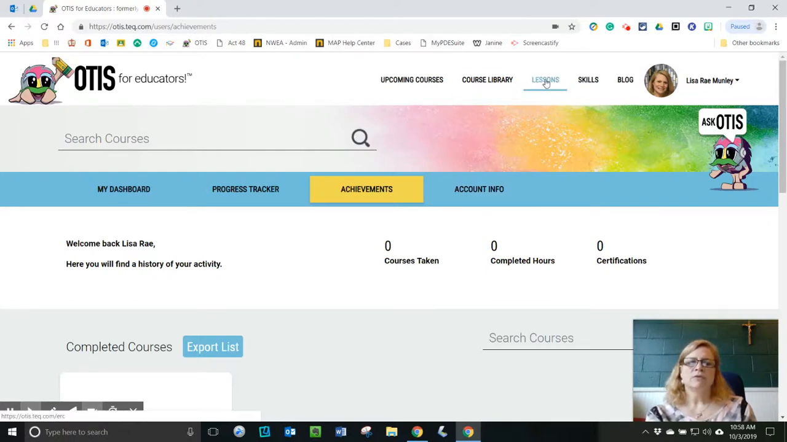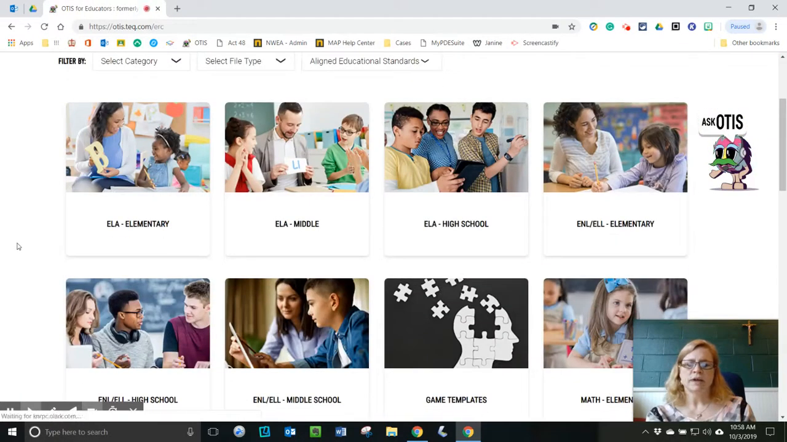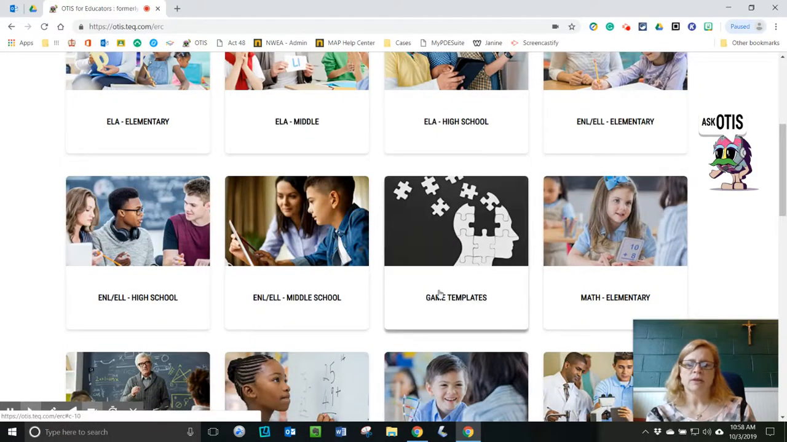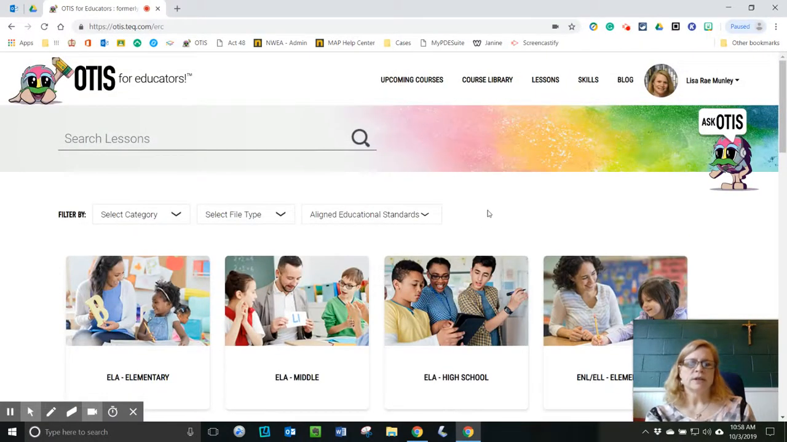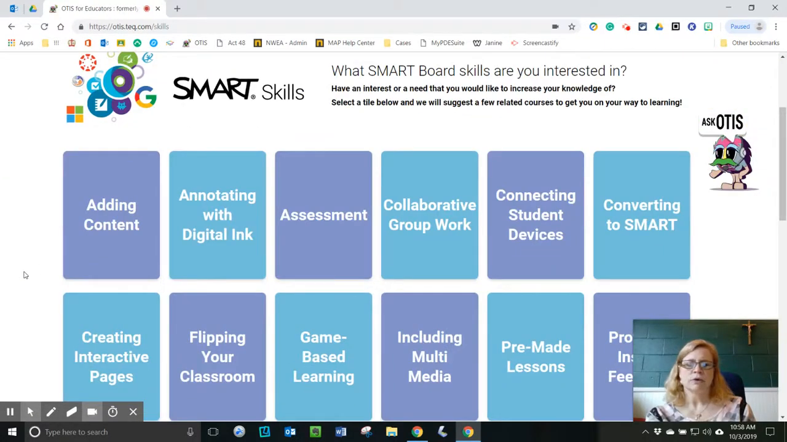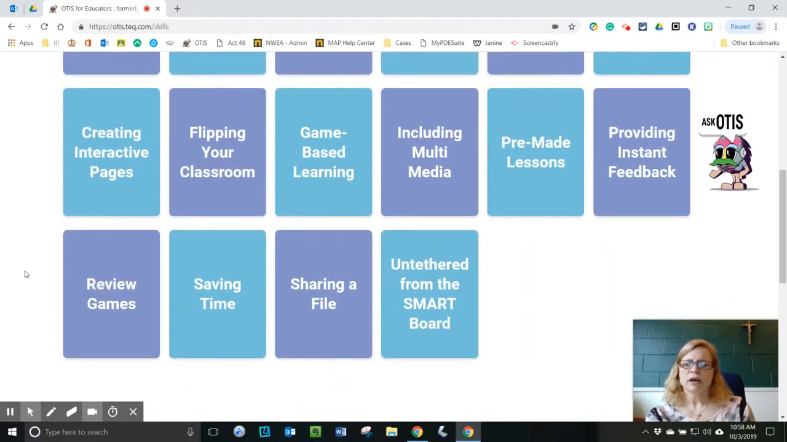You also have some more options up here for lessons. You can see some sample lessons in all of these different categories. And gaming is a very big thing right now, integrating game-based strategies with your students to increase engagement. You can also find more on specific skills for yourself. These are all lessons for teachers, not for your students.